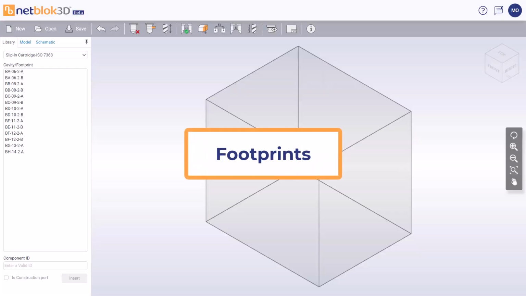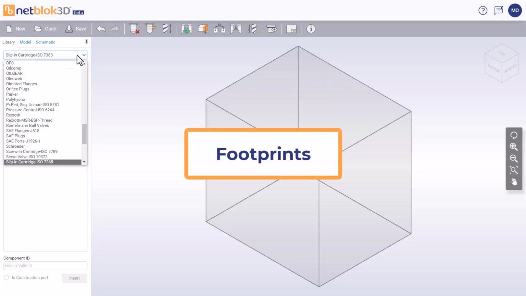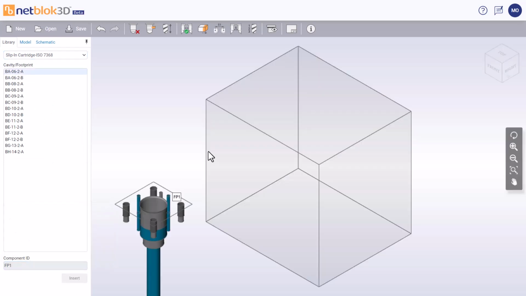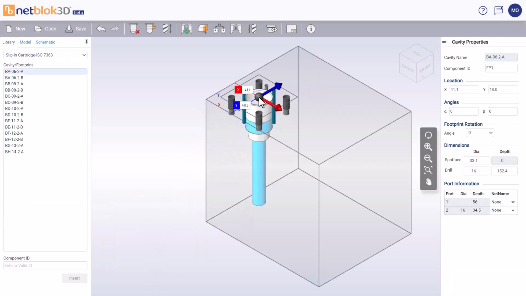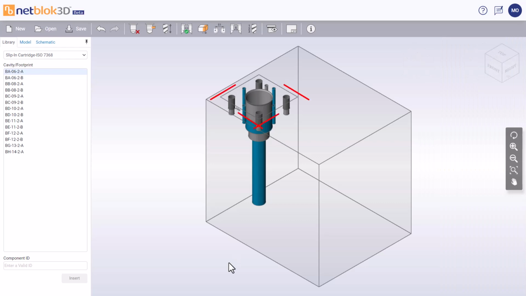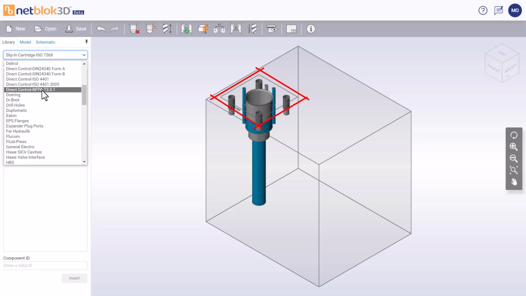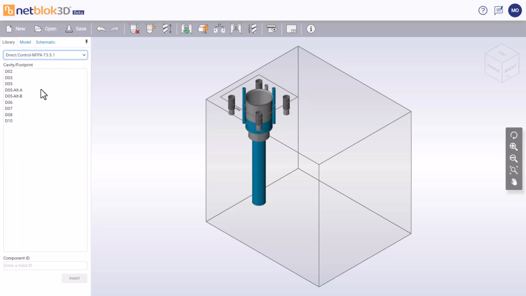Just like cavities, there are many types of footprints. Footprints are a collection of cavities patterned according to an assembly component that will be attached to the block. The gray envelope around the footprint represents the area that this component will take up. Therefore, other cavities should not be inserted within this space.